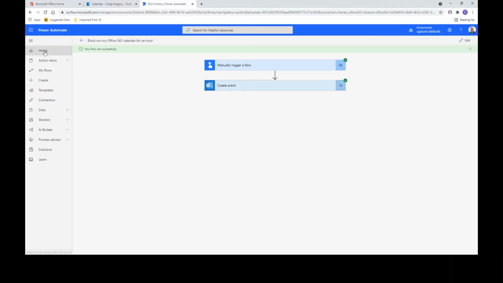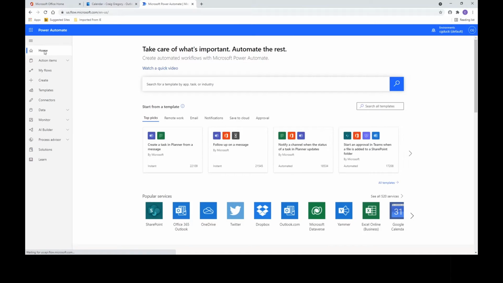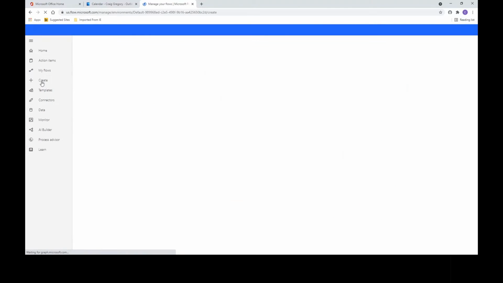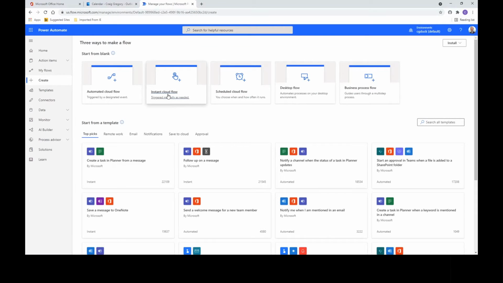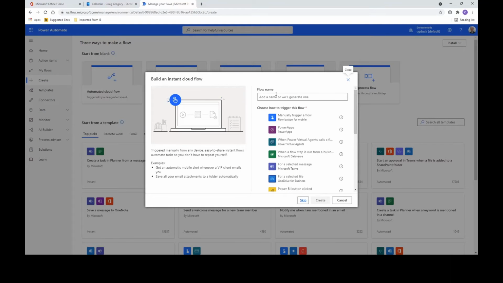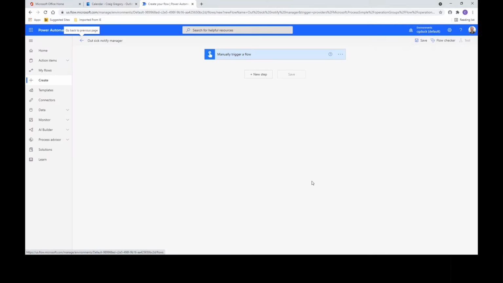So let's go back to home, and we're going to go to create. And we're going to pick our instant cloud flow. And we're going to do our manual trigger flow. And we're going to give this a name. Let's say I'm going to call it Out sick notify manager. All right, we're going to create that.